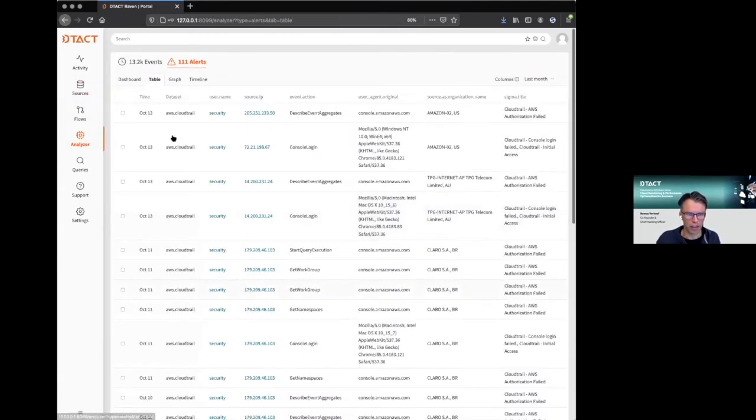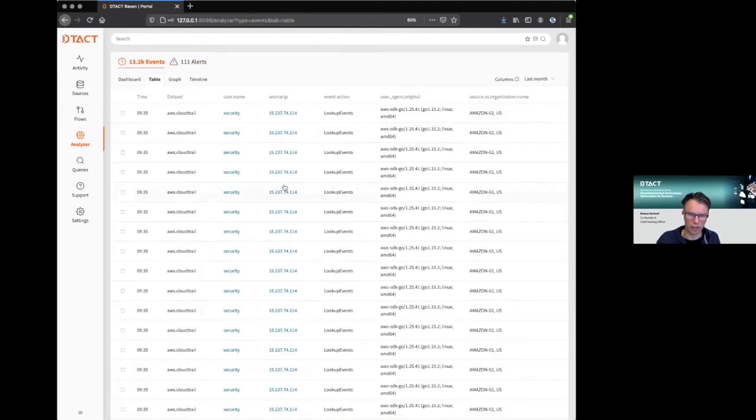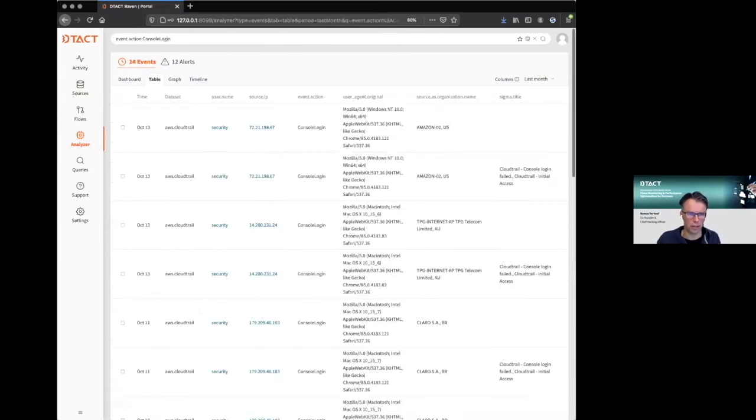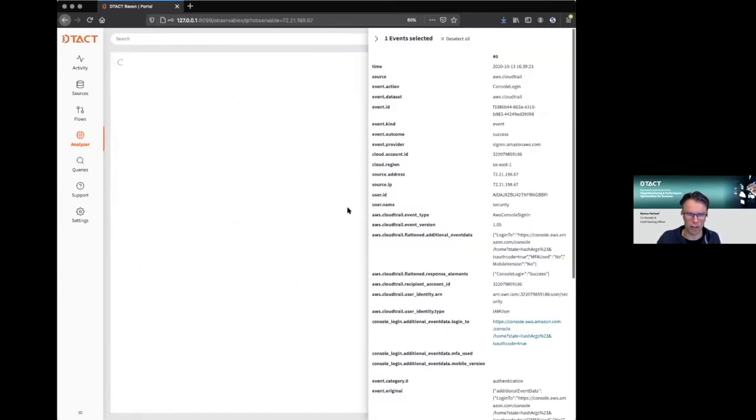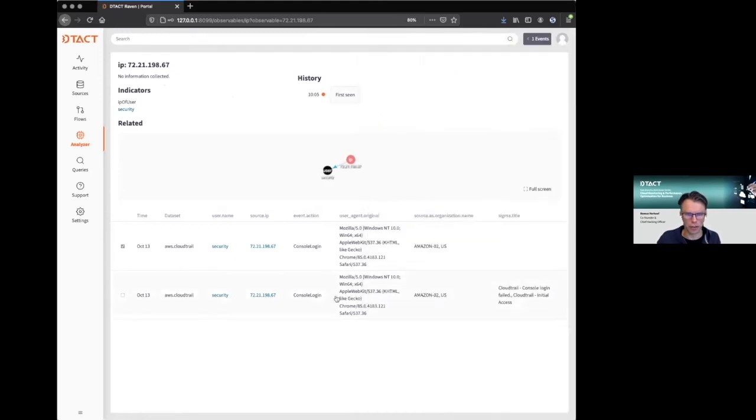Now back to the analyzer. So all the events that are happening within the cloud are shown here. And you can just use the common query bar to filter out certain events. Like now I want to filter out all the event actions that are related to a console login. And what I can do with, for example, the username or the source IP, I can click on it and it will show the events for this specific IP address.